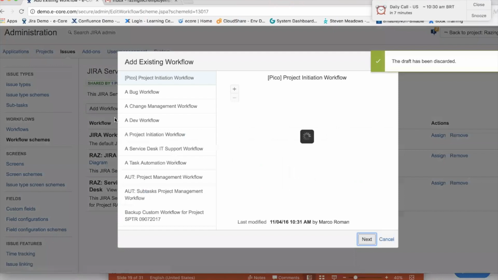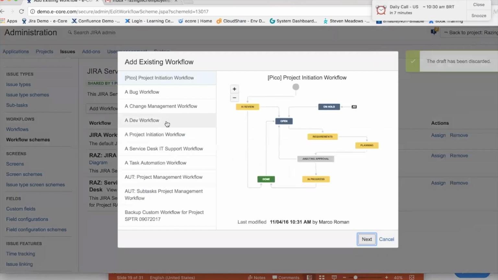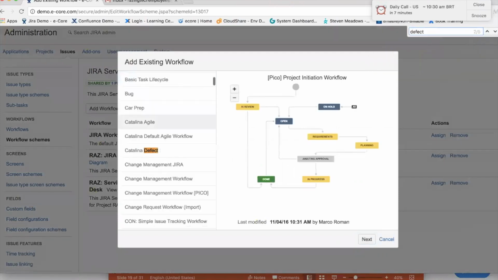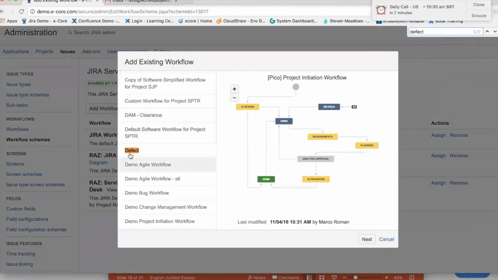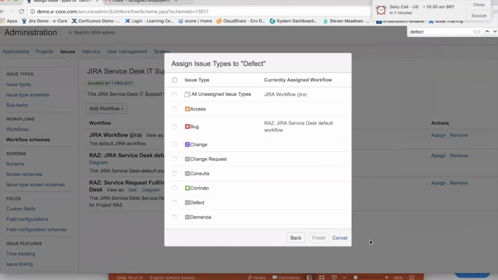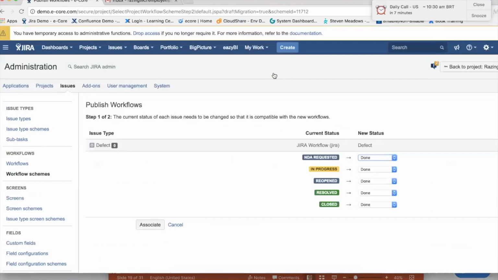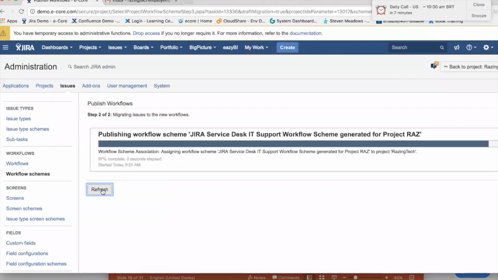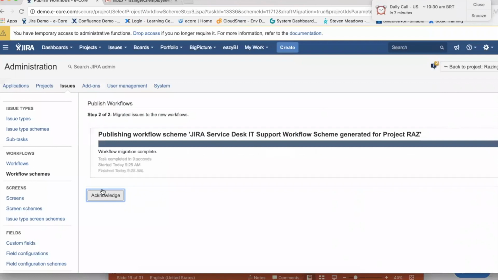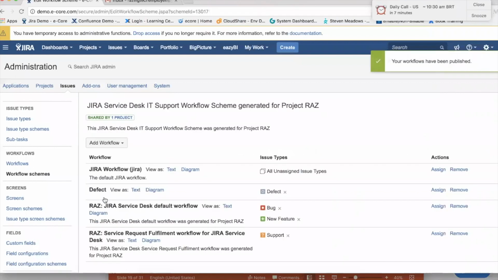I'm going to add from existing. We go to defect. So this is the workflow that we want. I'm going to finish that and publish that. It's going to associate that. That's just if there are any tickets before that were actually open, but there weren't. And we see here we've completed that.